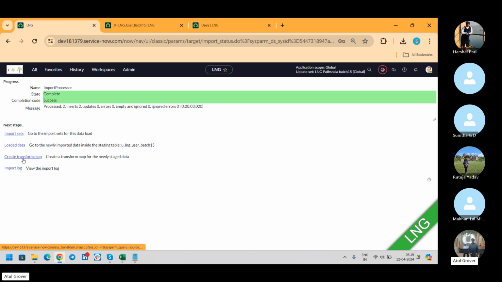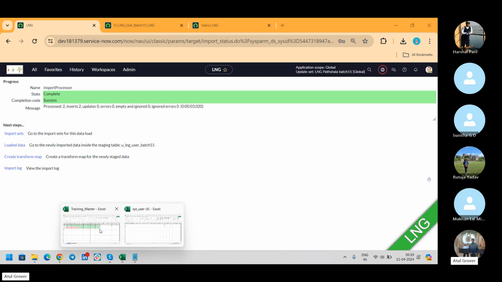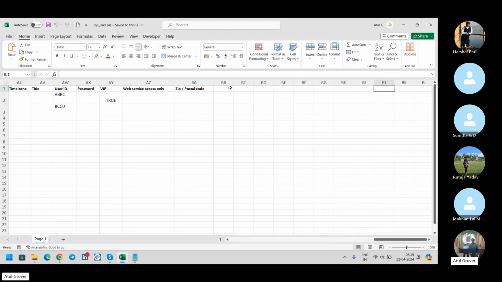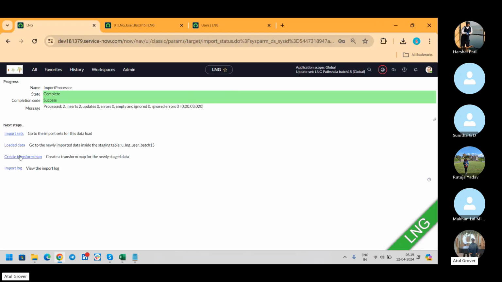We'll create the transform map here. One thing is important. We will create a transform map only one time, unless we change anything in this table, the import set table. ये मैं कुछ नया field लेके आ रहा हूँ. Field कह रहा हूँ, value नहीं कह रहा मैं. If tomorrow I go and add a new field here, or it has been added in the ServiceNow user table, then I have to get the transform map once again. Now I'll come back here and click on create transform map.